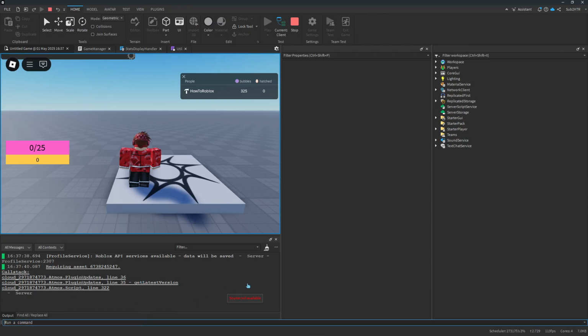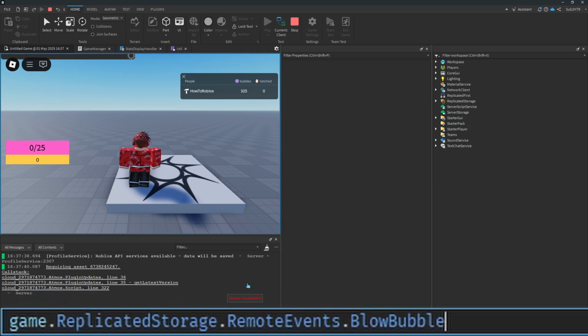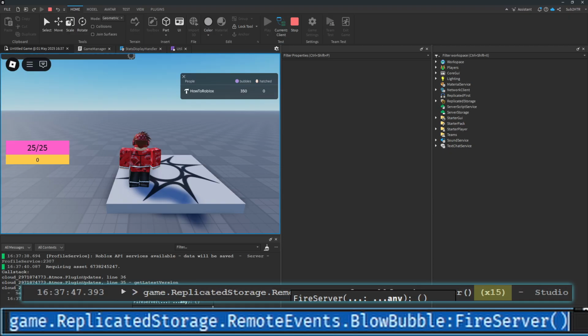We can test this using the command bar. When we fire the remote event, we can see the bubbles change. I'm spamming the remote event, but the value only changes periodically due to the cooldown. And once we reach the maximum storage, we can't go any further.